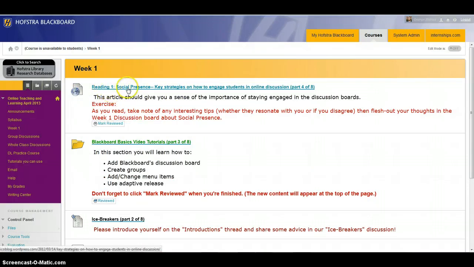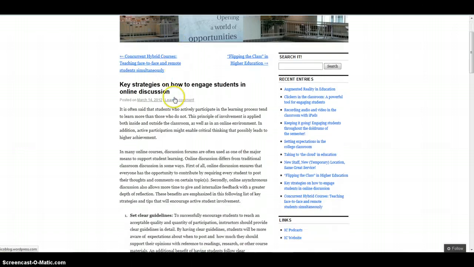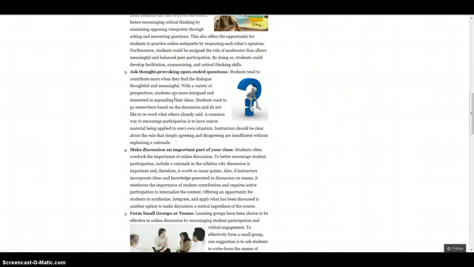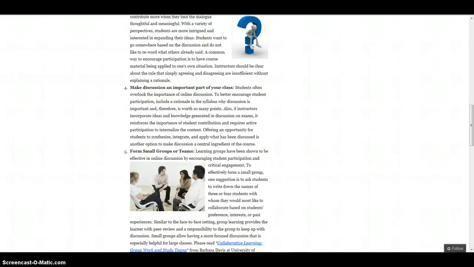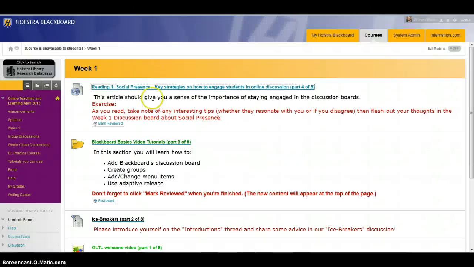So this first one is a reading on social presence. All of these titles to these different content areas are actually links. So you're going to click on that. It will open up a new tab, and now you have an article with some guidelines about effective online learning. Once I finish reading that, I'm going to click Mark Reviewed.